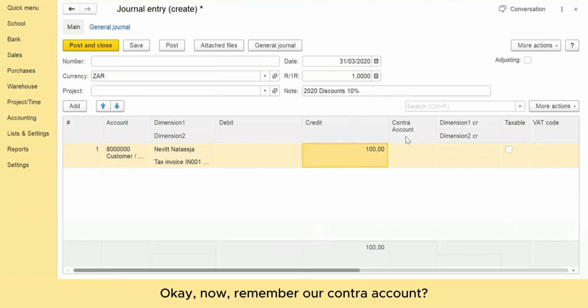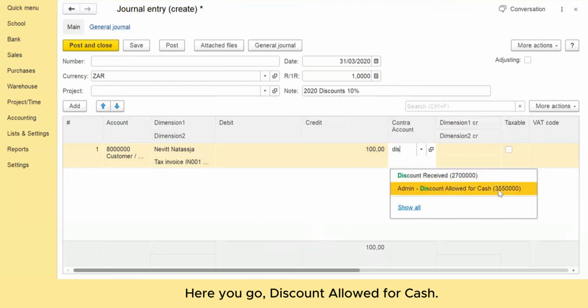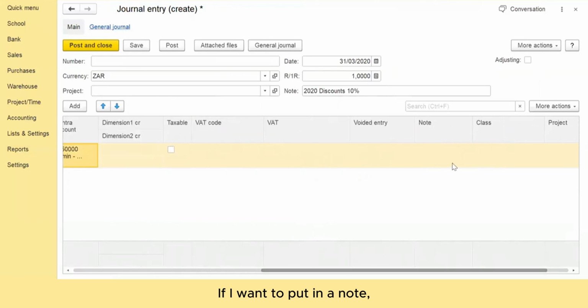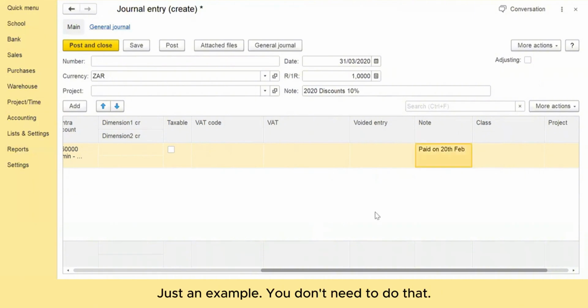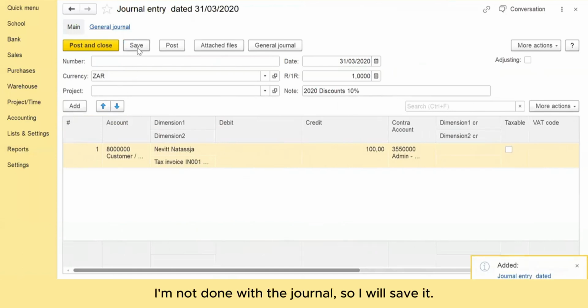Okay, now remember our contra account. We need to think about our contra account. This is where we're going to tell the system what to debit. Let's check if we have a discount account. Here you go, discount allowed for cash. And there you go. If I want to put in a note, I would put, for example, paid on the 20th of Feb. Just an example, you don't need to do that. Okay, then I can continue with the next student. I will save it. I'm not done with the journal, so I will save it.